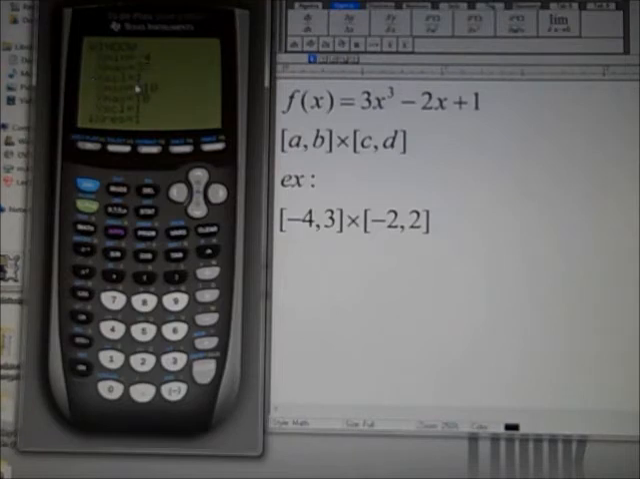X scale tells you how far apart you want each of these numbers. We're going to keep that at 1. Typically you don't want to change that. And then the second interval tells you your y. So we want y min -2, and then the y max is going to be 2. So we'll hit graph again.